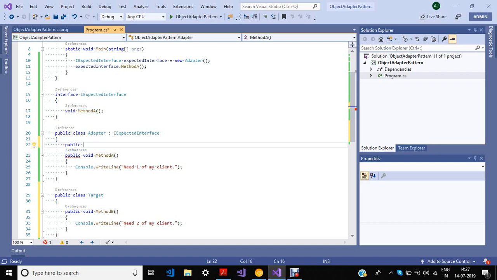It is a black box. So the object adapter pattern supports a concept which is called black box. Client will never know what is happening behind method A. We are going to do the magic for the client and fulfill his need, second need.